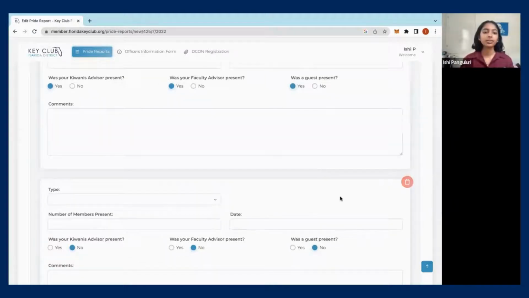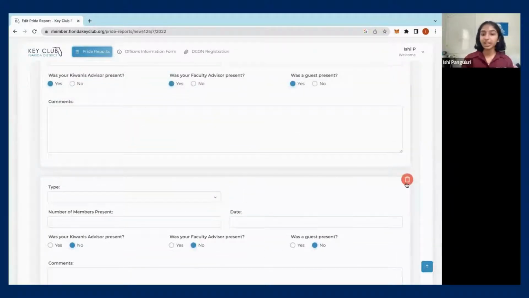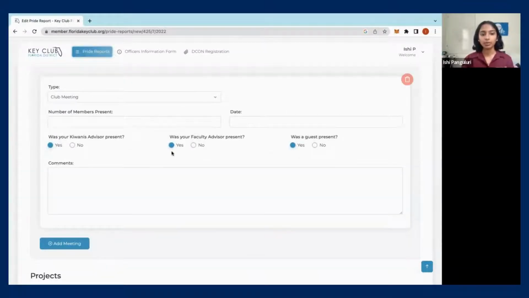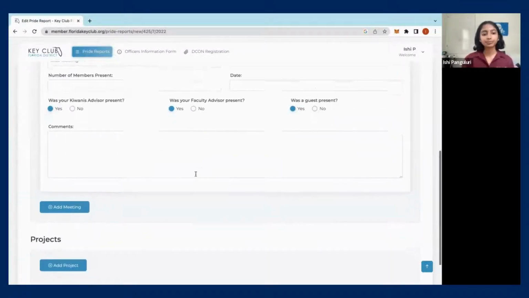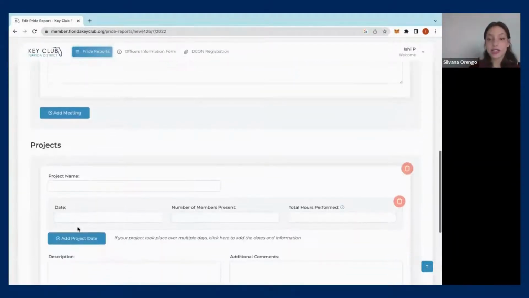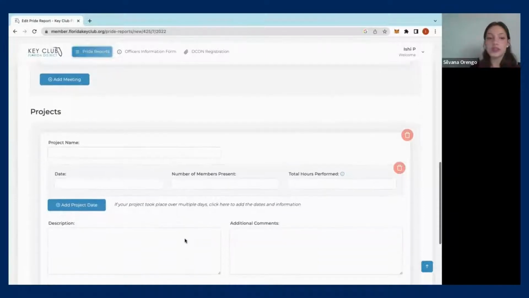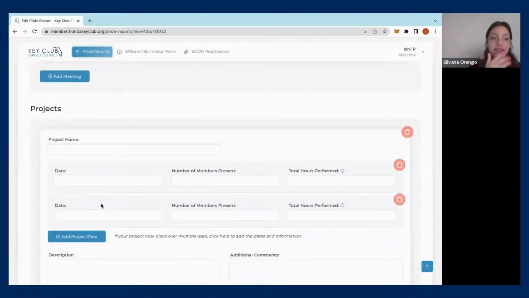In this case, if you, for example, accidentally clicked add meeting, but it was unintentional, you can click the trash button and it will delete that meeting. And then you would have the one meeting that you already filled out. And then if you scroll down to projects, it's basically the same thing. You're going to click add project, and you can use the little trash can buttons that you see on your right to delete anything that you didn't intend.